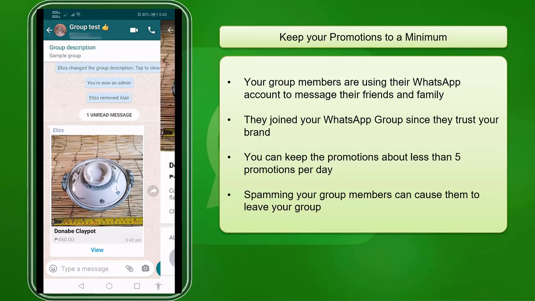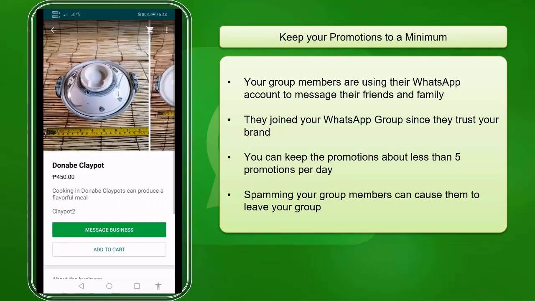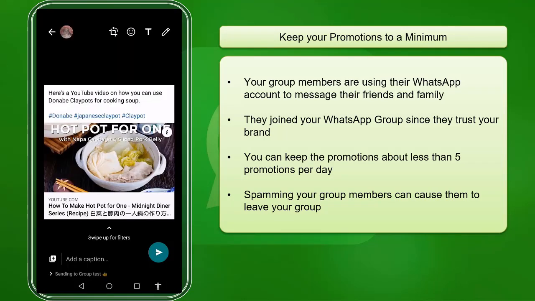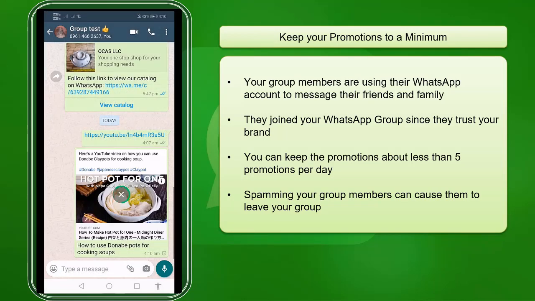Your group members are using WhatsApp mostly to connect with their friends and family via the instant messaging app. They probably have joined your WhatsApp group since they trust your brand and are always looking forward to your new updates. If you keep your product updates or promotions to less than 5 links or promotions per day, your group members will not be overwhelmed by the number of promotions that you will send inside the group. Spamming your group members will only cause them to leave your WhatsApp group, and you don't want that to happen.